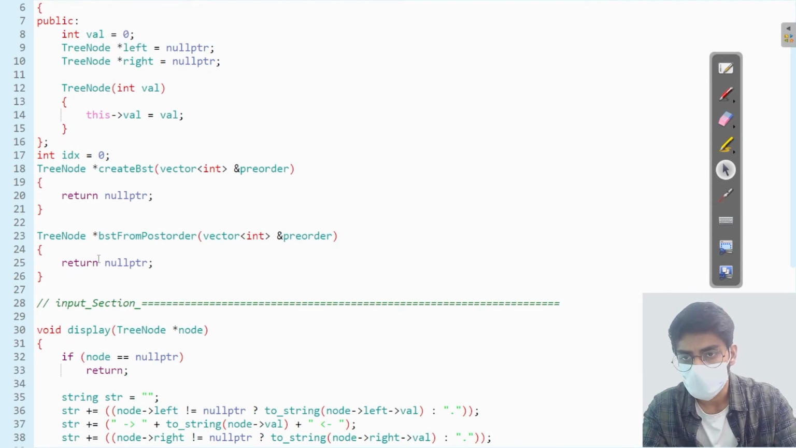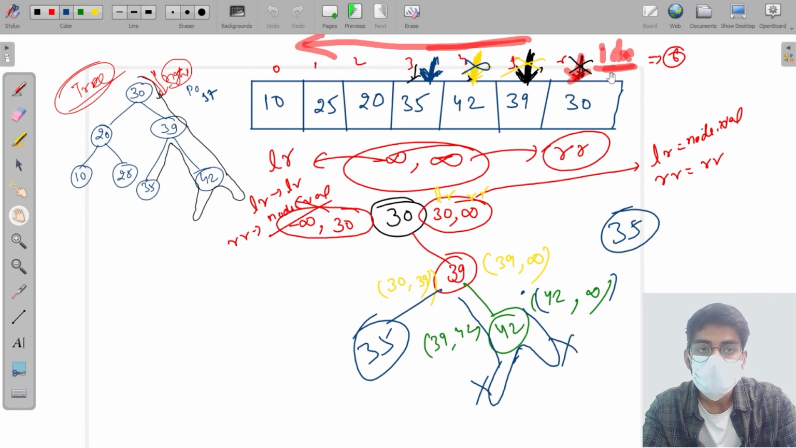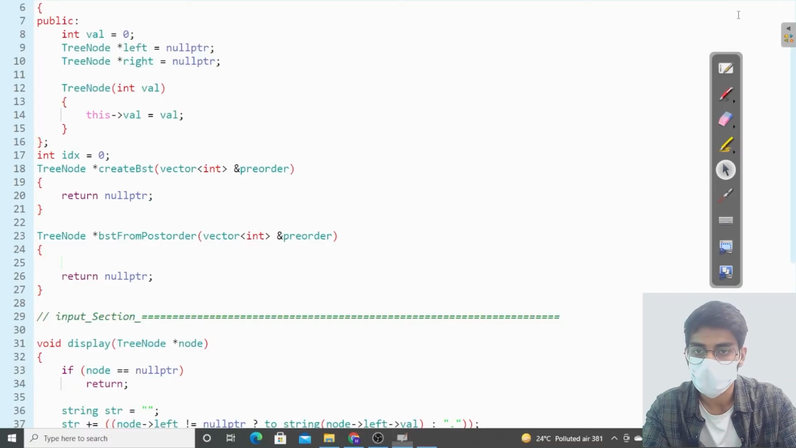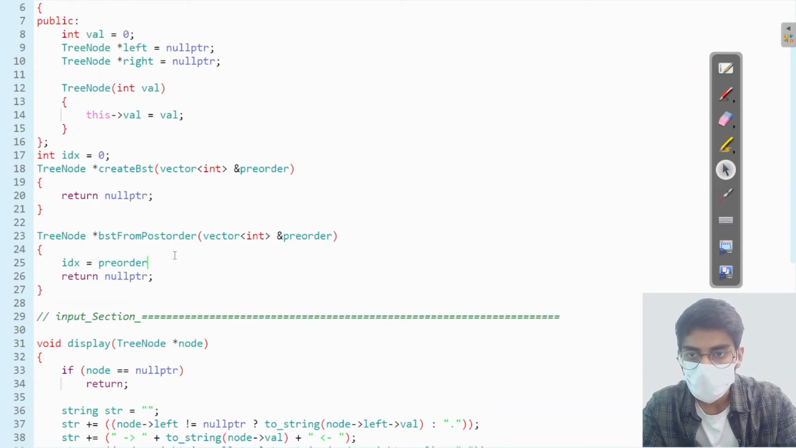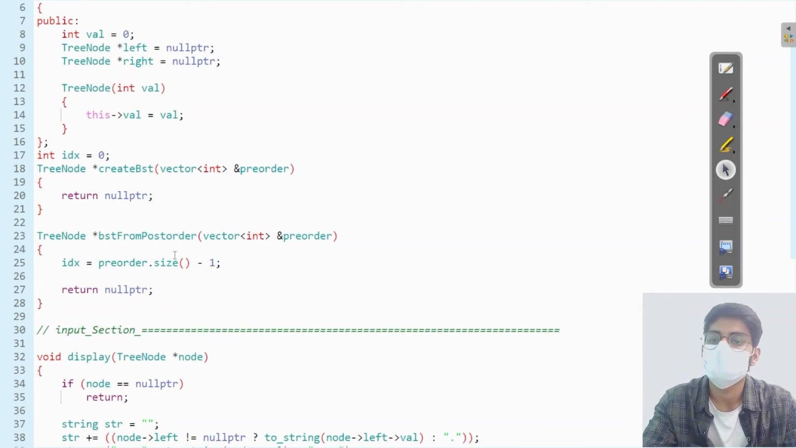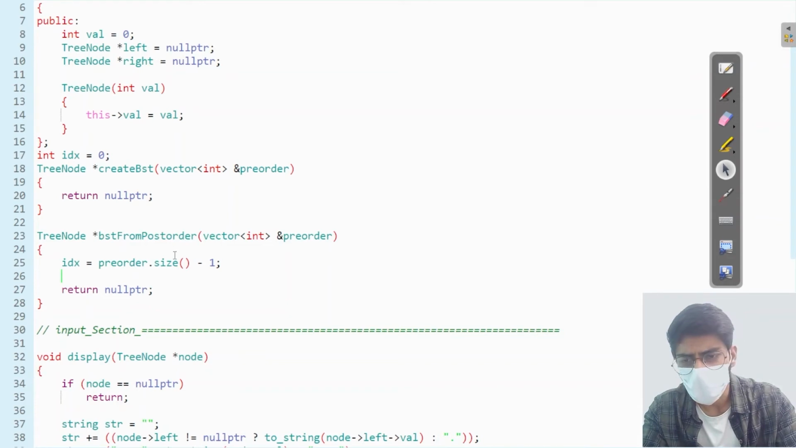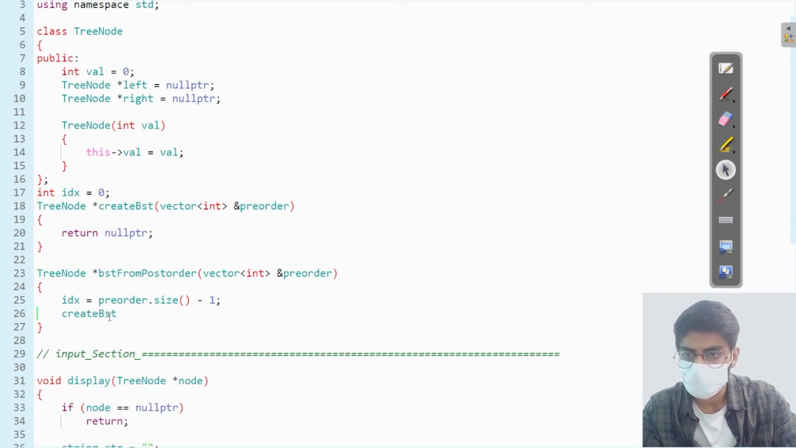Now I'm going to change the idx. So from where will we start the idx? idx will start from the back side, that is array size minus 1. So idx is equal to preorder.size() - 1. Okay, so we have initialized the value of idx. Now I'm going to call this method. So let me remove this, and I'm going to return this.